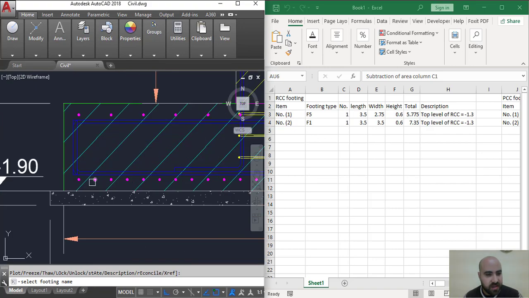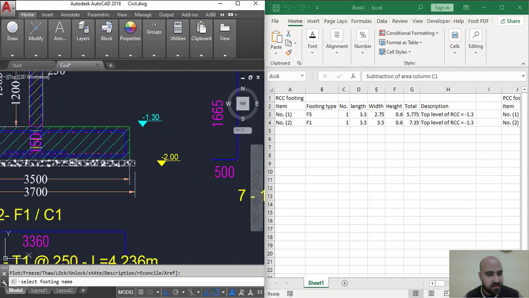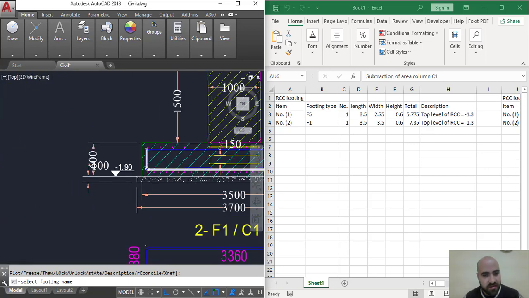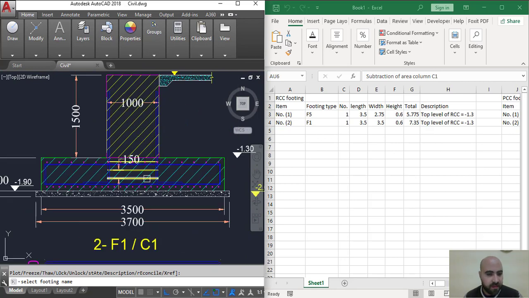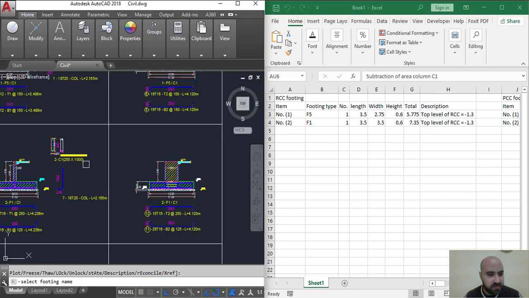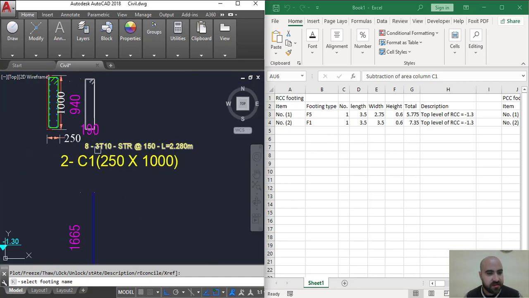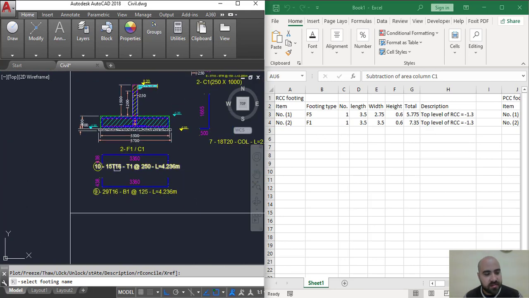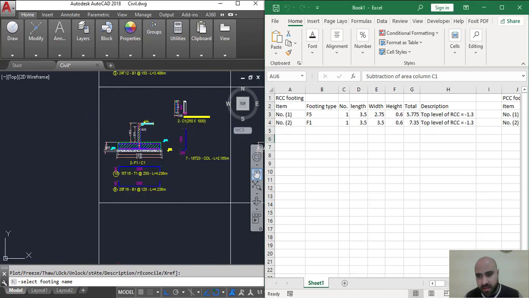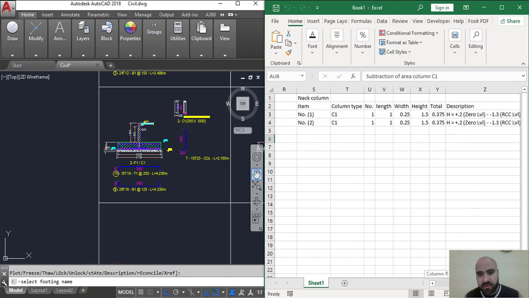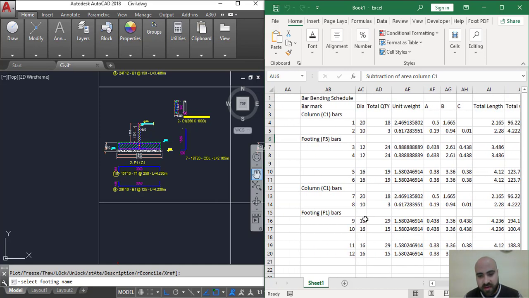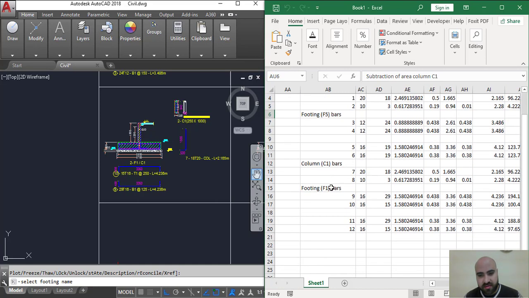here as you see, this one will be here for the main bar, and the secondary bar will be here, and 3 stirrups for column, 3 stirrups here, and this is the dimension of stirrup, and this is the dimension of bars for footing. And here it's continued, neck column 1, C1, and for bar bending schedule, for footing column bar C1 and footing F1, this is the next one separated.